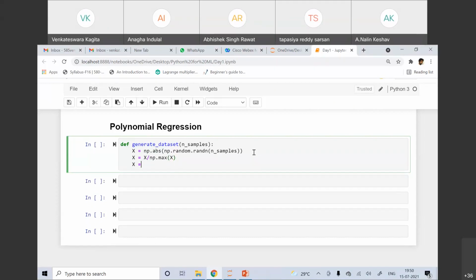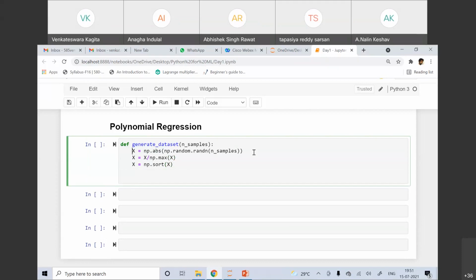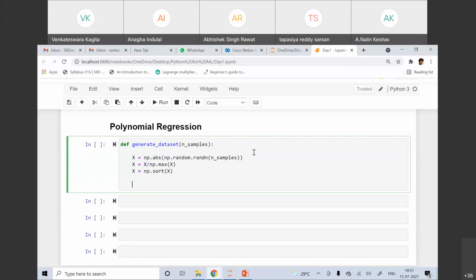And then I'm just sorting them to have a beautiful curve, not a zigzag curve. Now this is my x. I've got x which is randomly generated. I just sorted them. So this is x. Once I get x, what next?